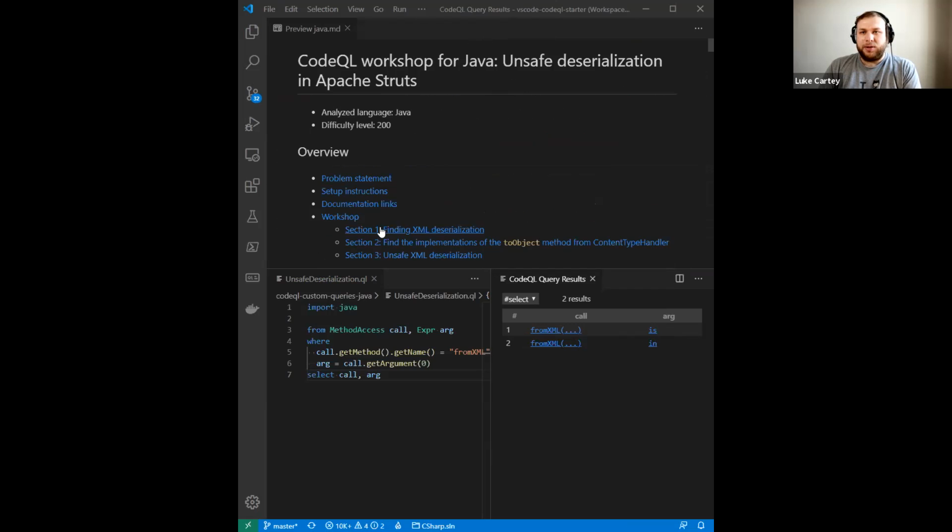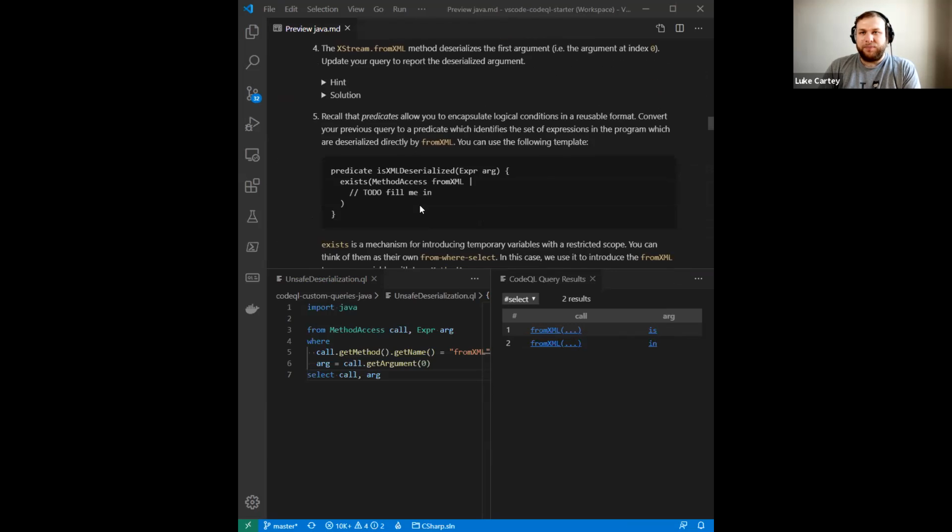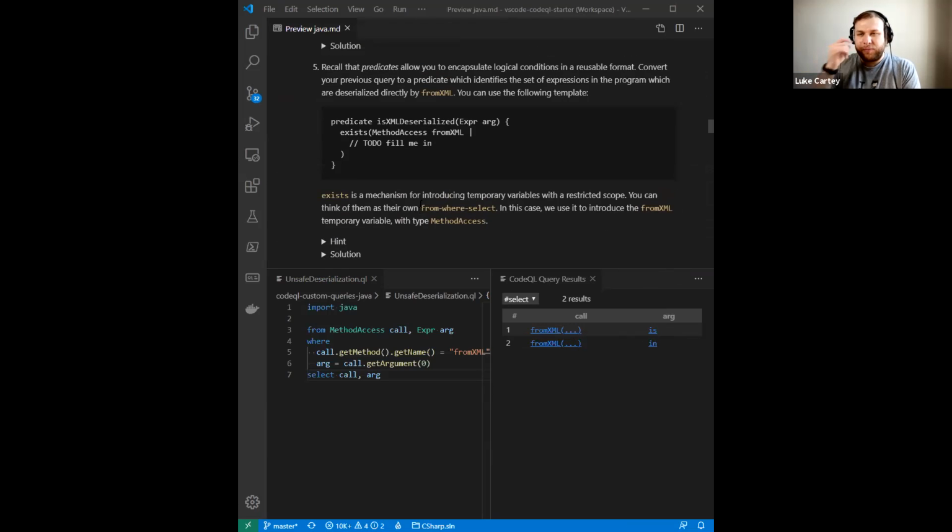Okay, so final question in this section. Recall from the presentation that predicates allow you to encapsulate logical conditions in a reusable format. So this question is about converting your previous query into a predicate which identifies the set of expressions in the program which are deserialized directly by from XML. And we've got a template here that you can follow.